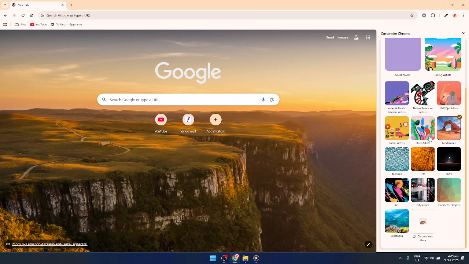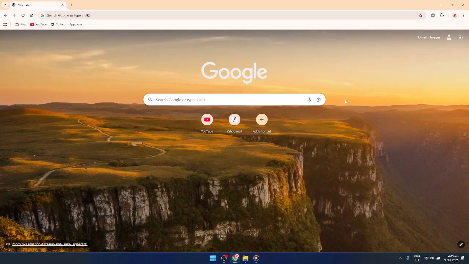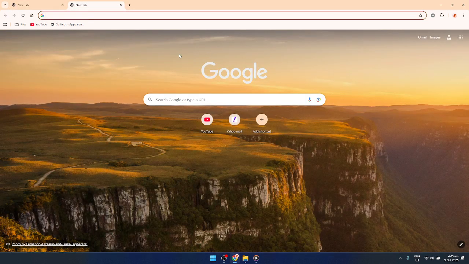To save it, simply close the Customization tab or panel. There's nothing else you need to do. Your theme is already set and will stay active the next time you open Chrome. If you're signed in and sync is on, your theme may carry over to other devices using the same account.